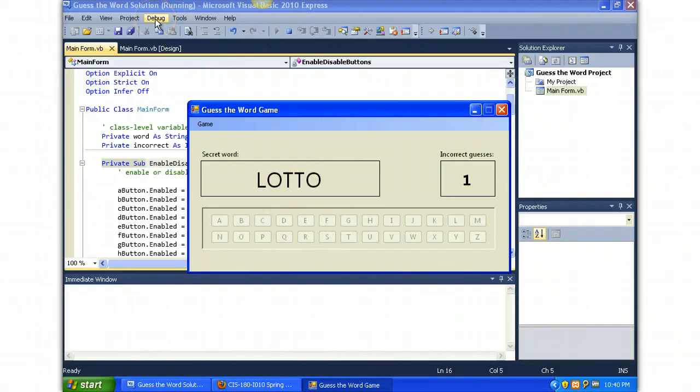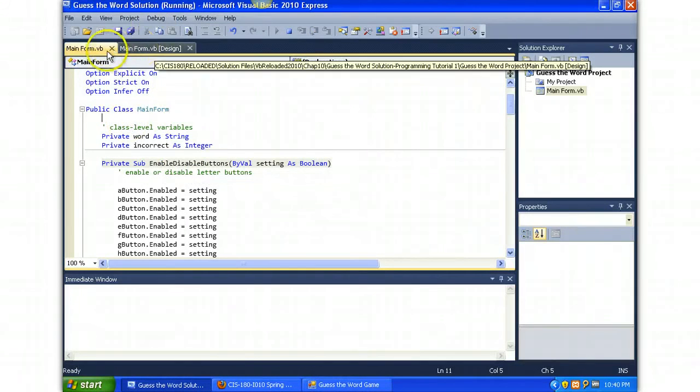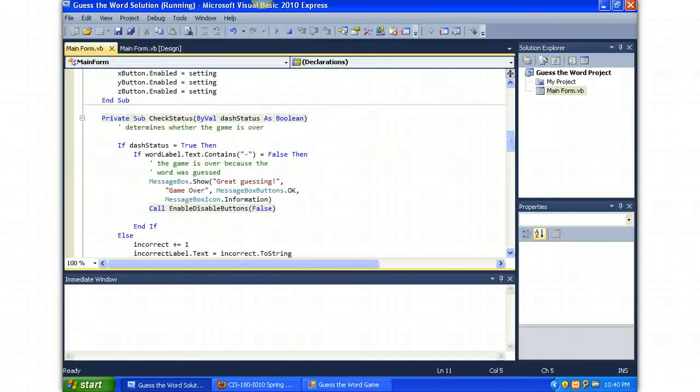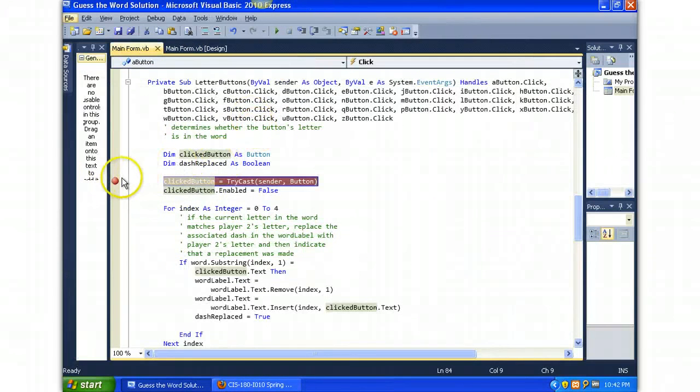I'm going to show you another thing before we end here. When you're debugging like I just did by putting in a breakpoint in this application, in Visual Basic 2010 Express, you can click on the breakpoint once to take it away, click on it again to add it, or you can right click, delete breakpoint.